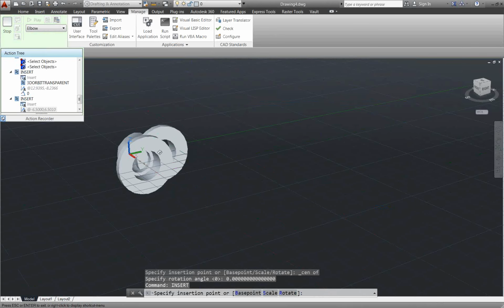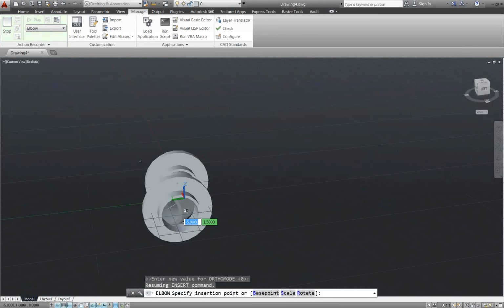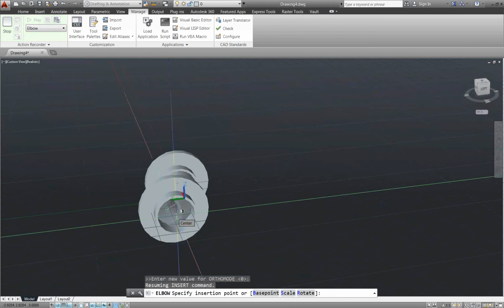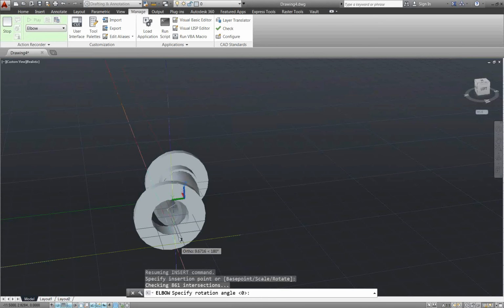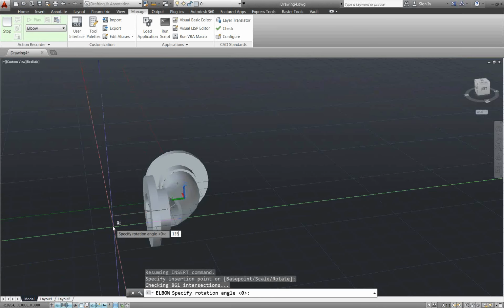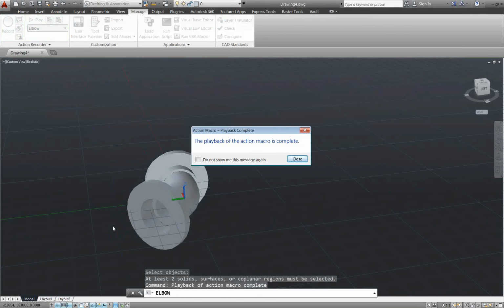We'll orbit around here, and again I'm going to pick the center here, and because I had rotation set to specify on screen, I happen to know that I need to rotate this 135 degrees. And when it all is complete, typically this is what's going to happen, or at least out of the box. It's going to say the playback of the action macro is complete. It's telling you there are no more steps. If you're going to be using these a lot, go ahead and check do not show me this message again and hit close.